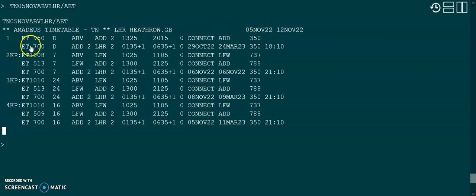This Ethiopian flight flies from Abuja to Addis Ababa daily, landing at Addis Ababa Terminal 2, leaving Abuja at this time and landing in Addis Ababa at this time. This is the connection at Addis Ababa, the Airbus 350. The connecting flight says Ethiopian Airlines flight 700 from Addis Ababa Terminal 2 to London Heathrow Terminal 2. Time of departure, time of arrival, equipment, and total time. Line 2, same thing, as you can see, line 3, line 4.